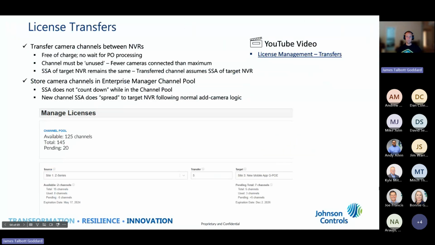A couple more slides here. License transfer. This is a pretty straightforward feature, but it's very useful. Just because it's straightforward does not mean it's not useful. You basically go to our licensing page within the Enterprise Manager, and you take some licenses from one server and move them over to another server.